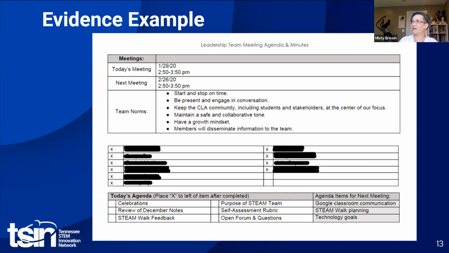So here we have just a general leadership team agenda. Down where the X's are and it's been blacked out, that was everybody in attendance. And then they were able to go through and mark off anything that they needed to as they went through their meeting. I love that they also have their norms on there, just as a general reminder. We have a growth mindset. We disseminate information. We're respectful of our time.